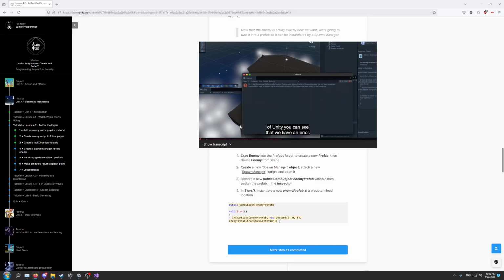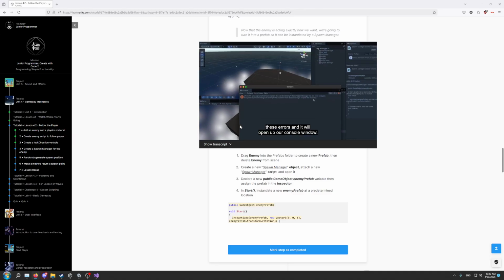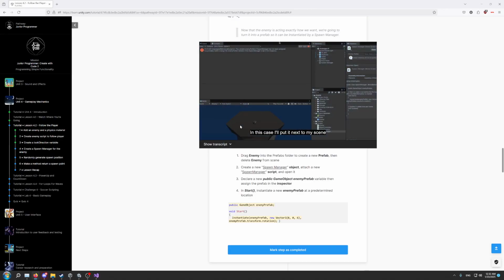Well, if we look at the bottom of Unity, you can see that we have an error. In fact, you can click on these errors, and it will open up our console window. Whenever we see these errors or warnings, they usually pop up in the console, and we can take our console, click on the little tab, and drag it into other places. In this case, I'll put it next to my scene. So now we can see any error messages that pop up when we play the game.